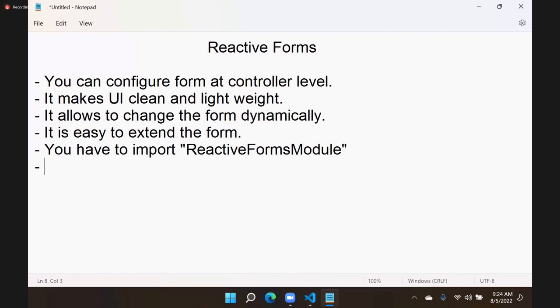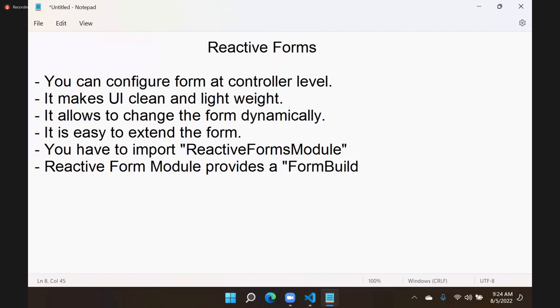And very important, the reactive forms module provides a form builder. Form builder is a service. By using this service, you can build a form dynamically. You can configure and build the form dynamically by using this.